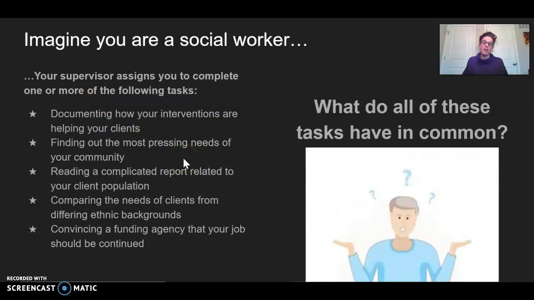You might have been asked to find out what the most pressing needs of your community are, to read a complicated report related to your client population, to compare the needs of clients from differing ethnic backgrounds, or to convince a funding agency that your job should be continued and is important. So, what do all of these tasks have in common? I'm sincerely hoping that because we are in a research class right now, your brain automatically goes to thinking, oh, they all have a research component in common, which is 100% the answer that I am looking for.